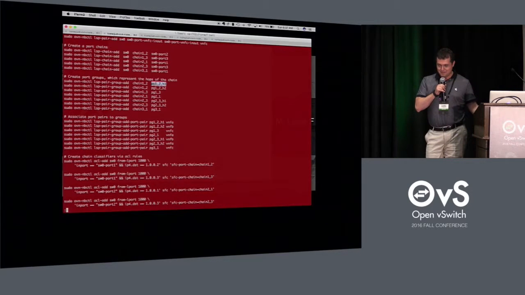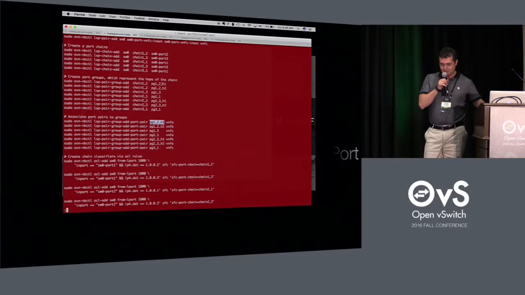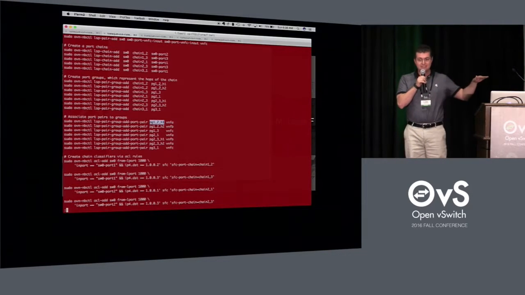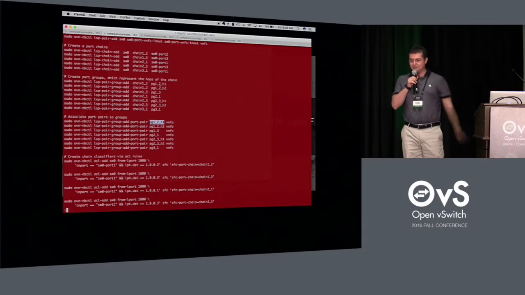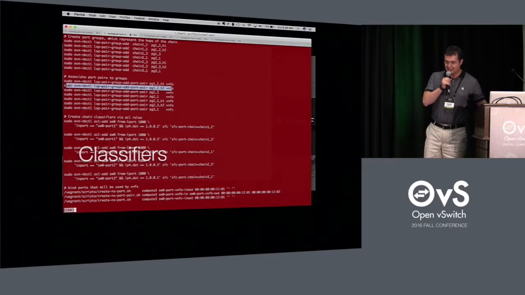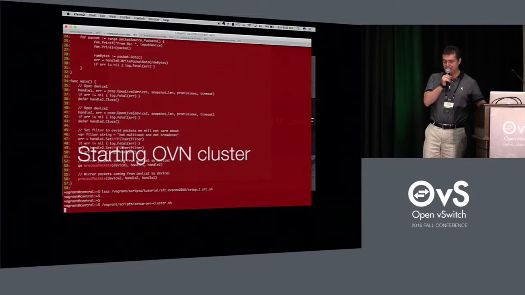So those are the 2 port groups, and then you associate the port groups to the port pairs. Think of port pairs as something you would load balance across, and think of port groups as the list of groups of ports that you want the chain to visit from beginning to end. Then at last we have the classifiers, like Lou was talking about. We had the SFC action, and then we expanded it to take options as a way to populate it.